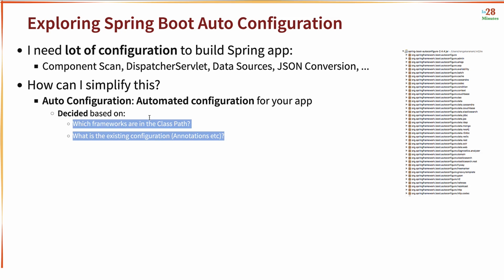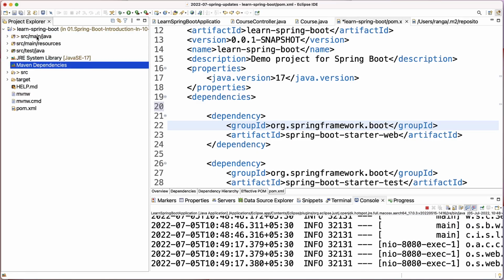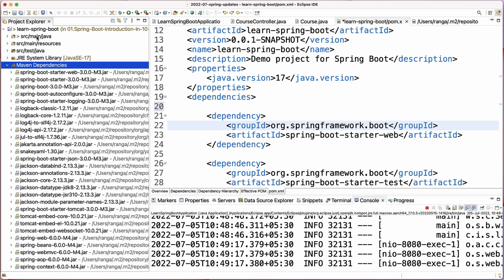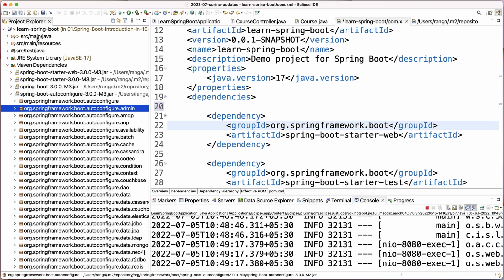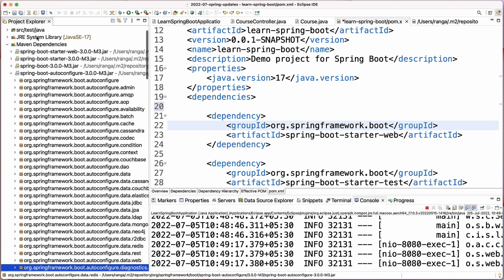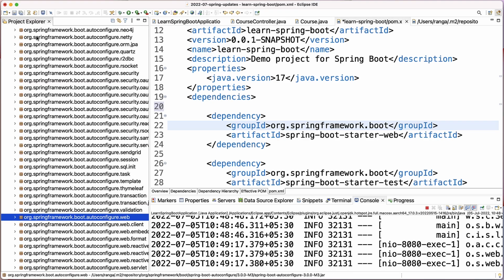Now, where is all the auto-configuration logic defined? All the auto-configuration logic is defined in a specific jar, which you would be able to see in your Maven dependencies. It's called spring-boot-autoconfigure.jar. If you go in here, you would see a number of auto-configuration classes which are present in here. If you scroll down, you should see a package org.springframework.boot.autoconfigure.web. All the auto-configuration related to developing web applications and REST API is configured in this package and its sub-packages.